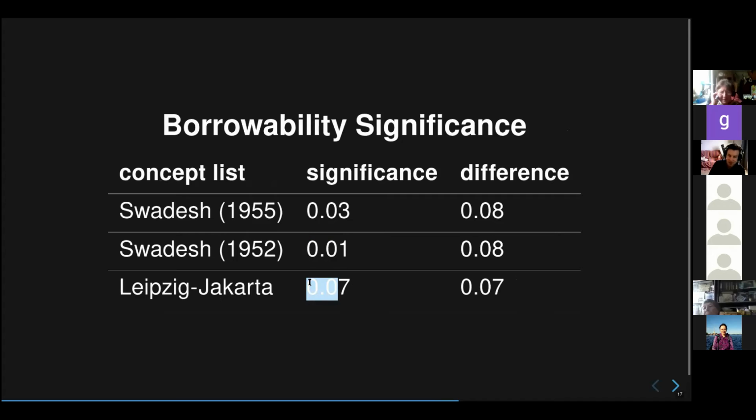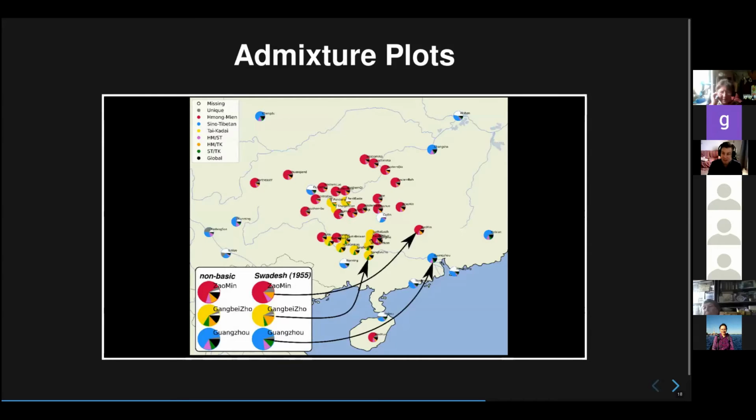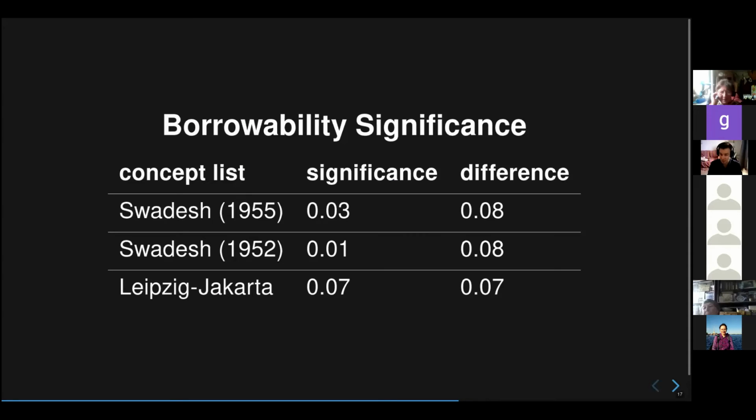In terms of Leipzig-Jakarta, the list that many people now claim to fame and say this is the most stable or borrowing-resistant list, we find that it is not significant if you go by the standard of 0.05. It needs to be tested more. I would not bet any of my body parts to say that this list is really going to always hold, because it's only one data set. But I think it's something that we need to inquire into further.